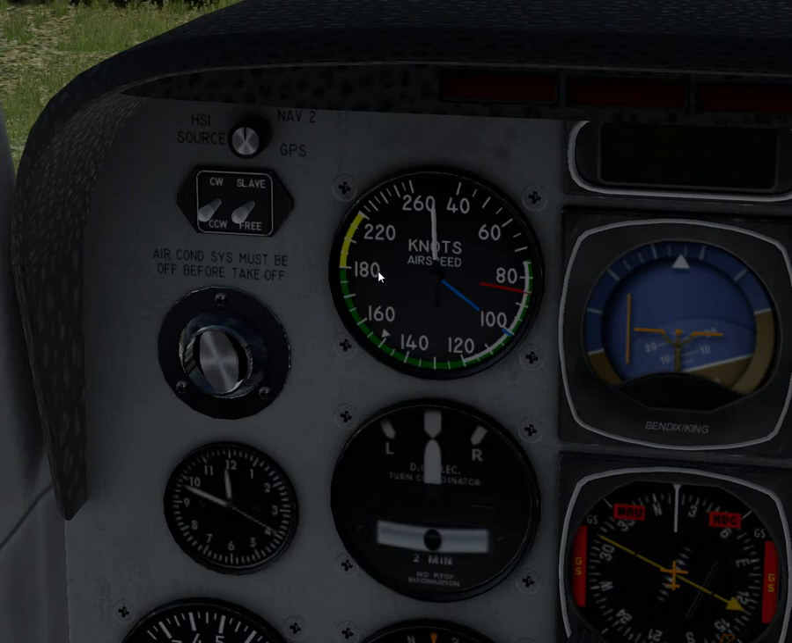Maximum landing gear operation is 152 too, so that's easy to remember. The little bug there is also the speed for landing gear, and that's the same for extending or retracting.